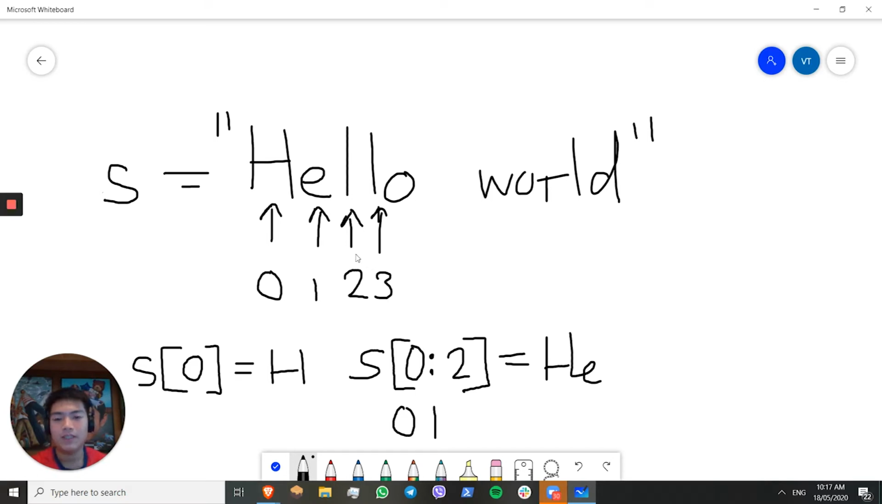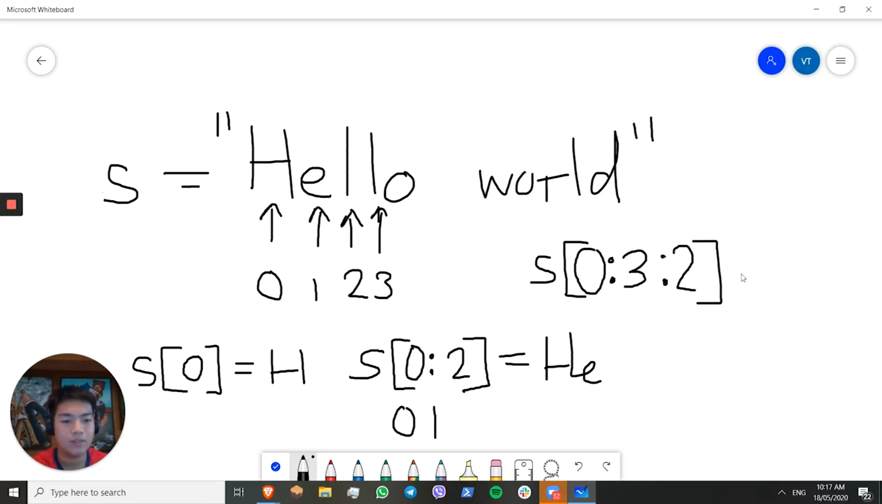Now, what if we want to skip over some letters? Say we want to get the 0th and the second letter. Well, we can also use slicing, except this time we have 2 colons. If we want to start at the first letter, we use 0, and we want to stop at the second letter, so we use 3, and we want to skip, so we only get every 2 letters. So finally we put 2. And this will return to us HL. Using these tools, we can manipulate strings to suit what we want to do.